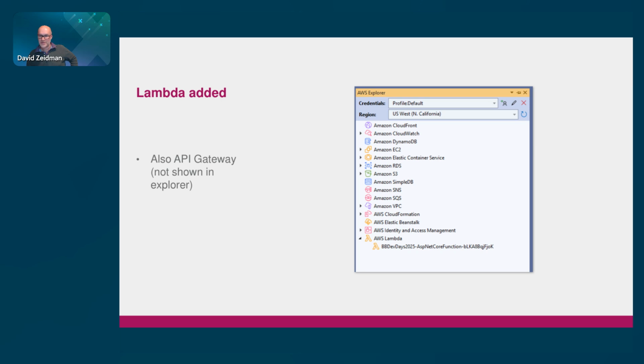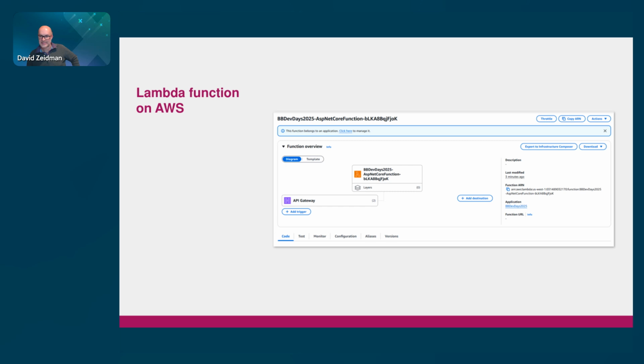And yep, so then once you push that through, we can see that we have added our Lambda function to AWS. And that appears there in the list. We don't see API Gateway. It just doesn't appear in that list, unfortunately, but it is there. And we can see that by going online and seeing in the AWS portal.